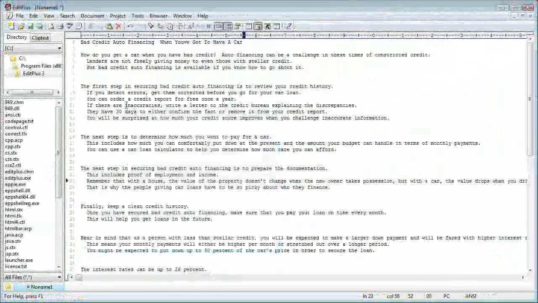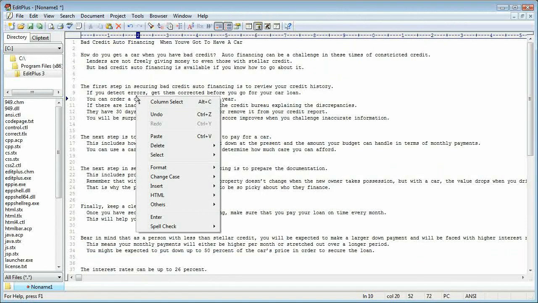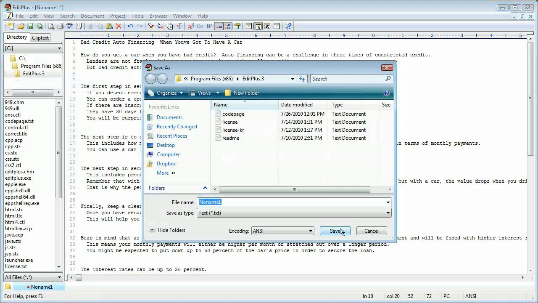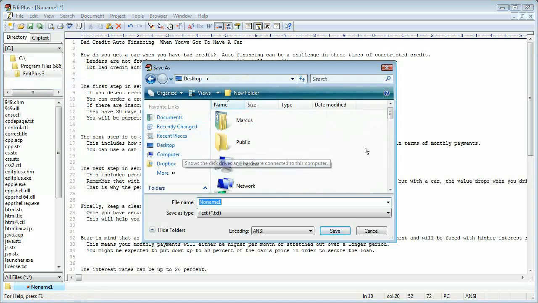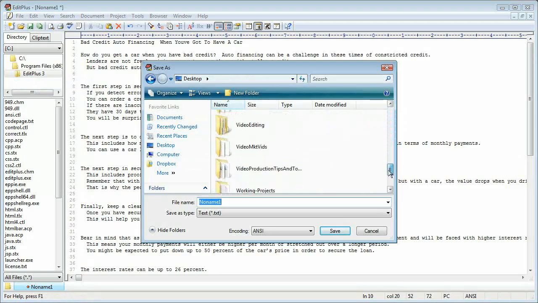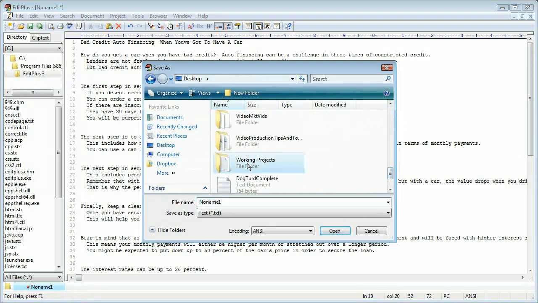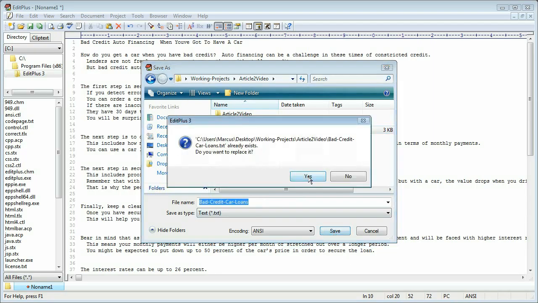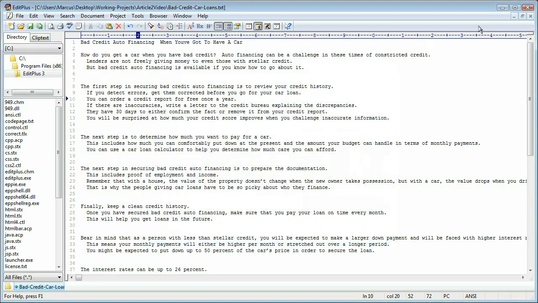Close this out. Now we want to save our text document, and of course an important part of this process is you want to remember where you save it to. So we come on up here to Save As, navigate to where you want to save this, and I'm going to put it in a folder I've aptly called Article2Video in my Working Projects folder. And I've named it Bad Credit Car Loans because, well, that's the name of the article. I've already done that, but I'm going to override it just for the sake of the process here. Now then, we're done with this.